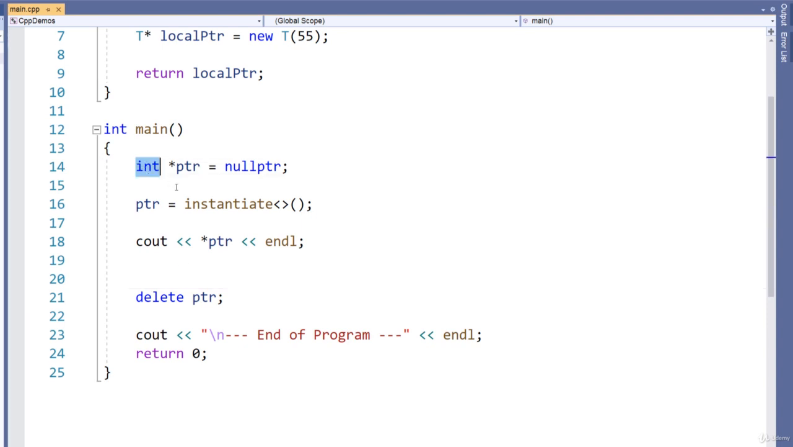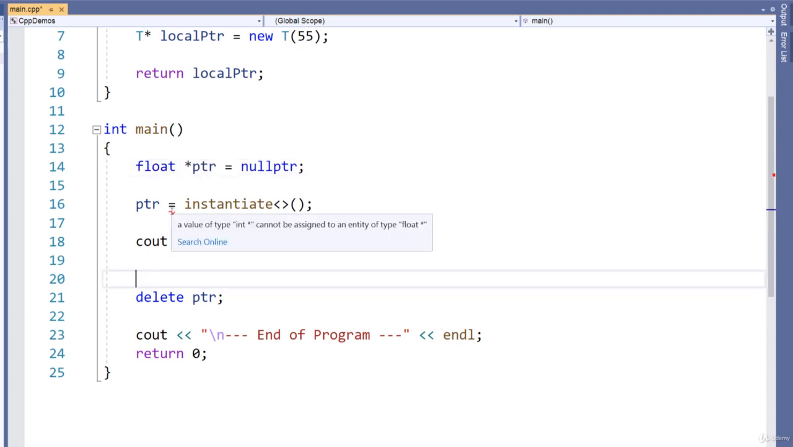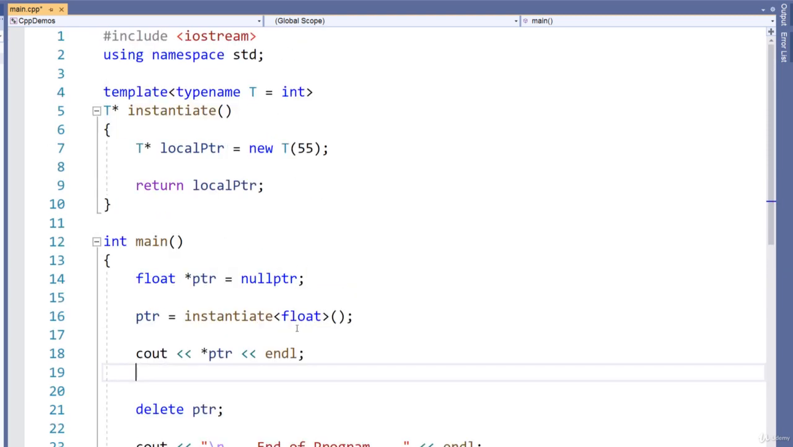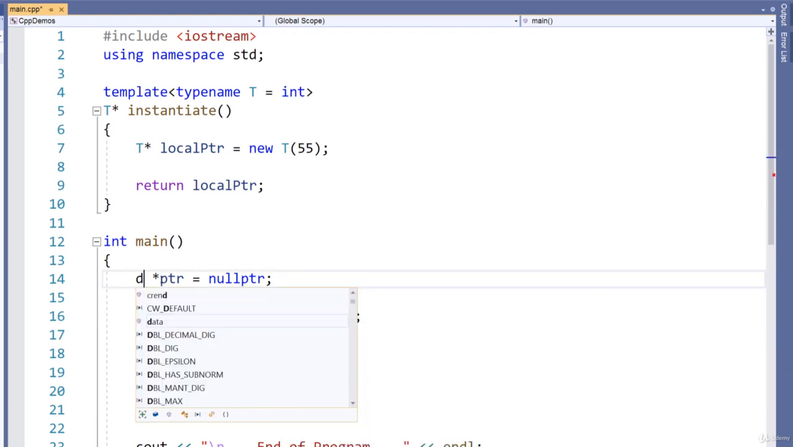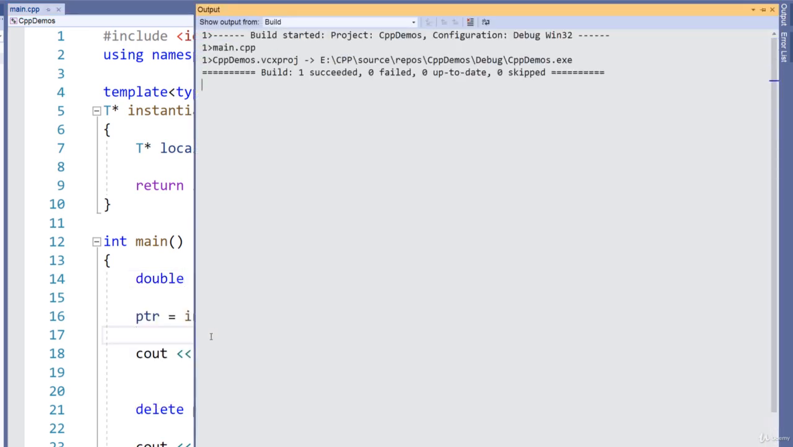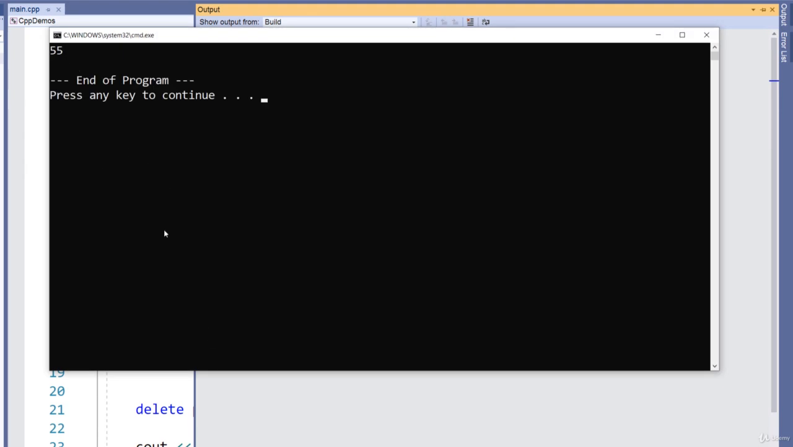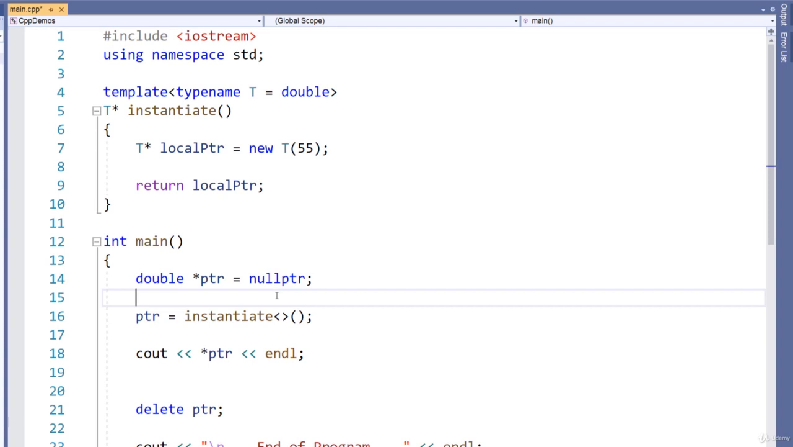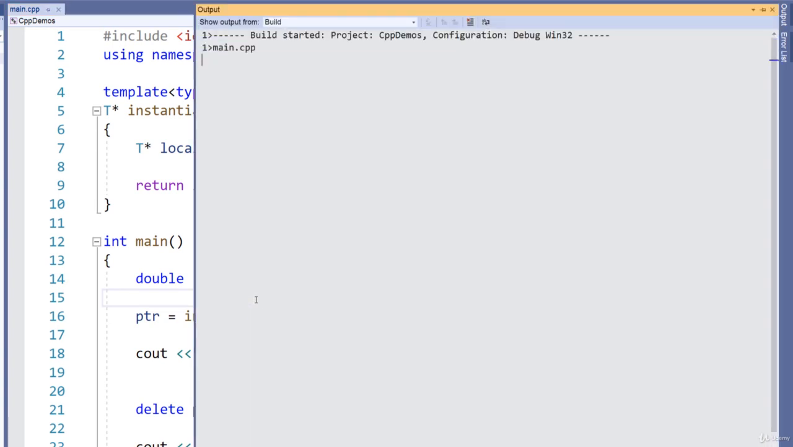The problem comes in if you change this here to something like a float, then you'll get an error. A value of type pointer to an int cannot be assigned to pointer to float. But that is fine because that is simply the default argument or the default type. So we can use float here or double. Change that around so you can use double as well. If I build and run, that will simply print out 55 again. If we change this here to double, then we don't even need this right here. We can build and run and this will work fine.